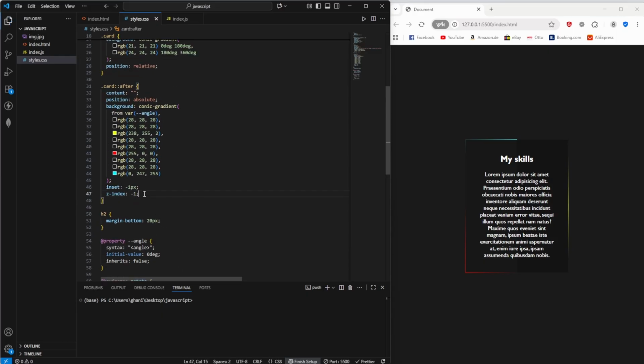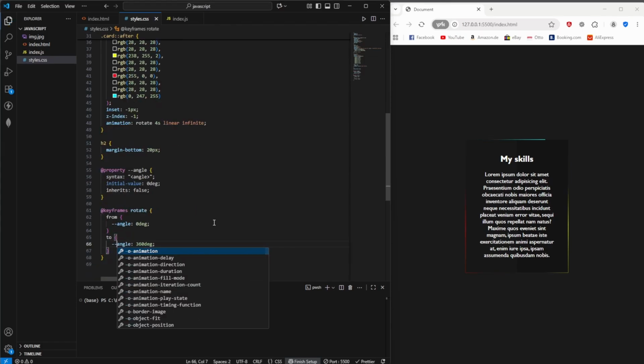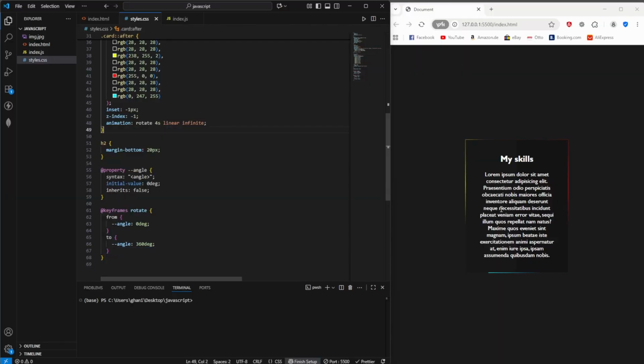We're going into our after cut. We're going to use animation, rotate, 4 seconds for one full animation. We want to have a linear animation, so the animation should progress at a constant pace. And we want to have infinite for the loop time, because it should loop basically forever. And I have a typo right here. We need to use dash dash angle, and now it's going to animate once we save.